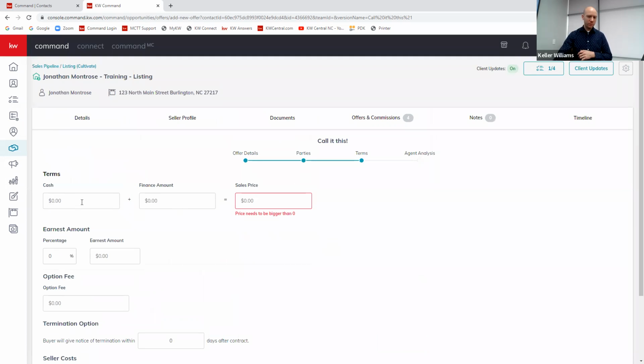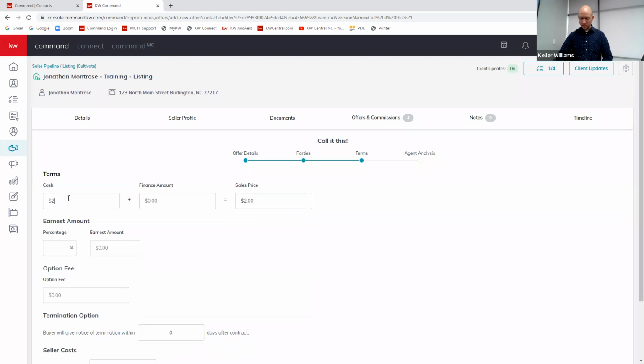So now we're in terms, and it's worth noting that this number and this number don't need to equal each other. They add together to be this price over here. I'm sorry, I'm getting keyboard lag again. I apologize for that. Okay, here we go. We're back. So that one plus this one will make this one over here.